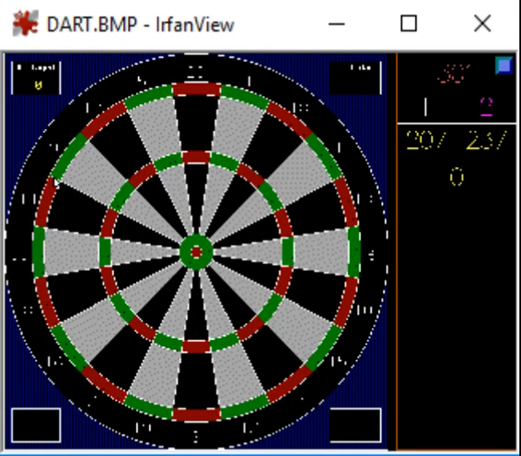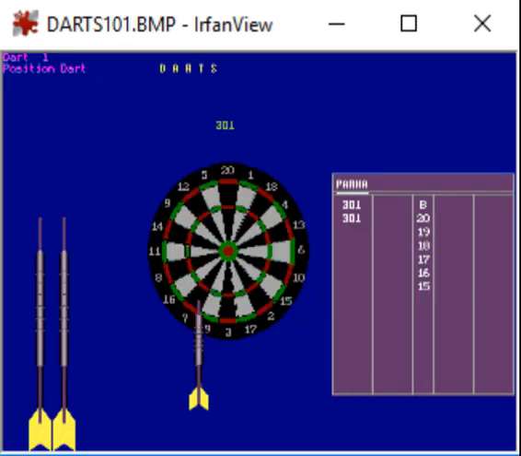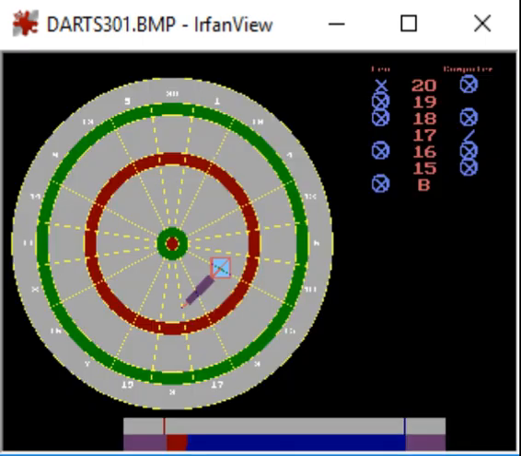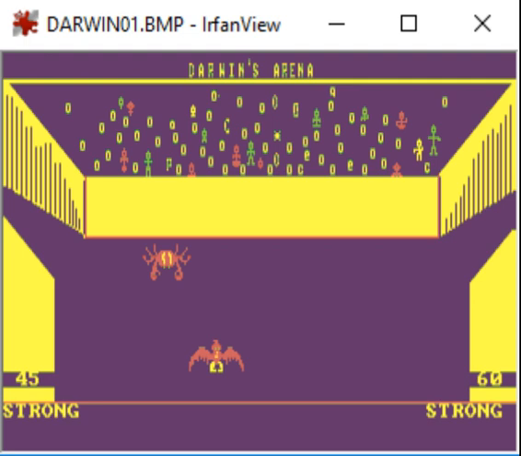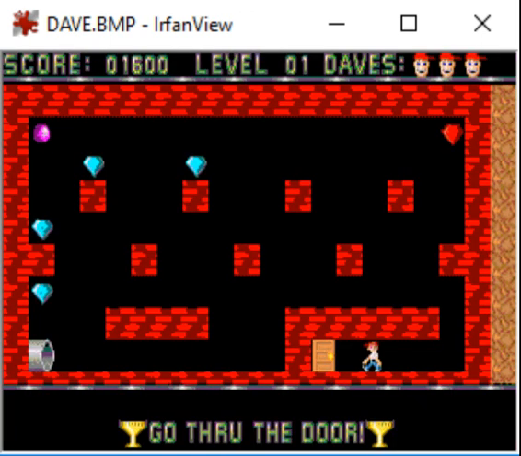Okay, darts game. Another darts game. Yet another darts game. Darwin's Arena. I think Gemini featured this on Shovelware Diggers a long time ago. It's not a very good game. Not much to it. Oh, yes, of course, Dangerous Dave.